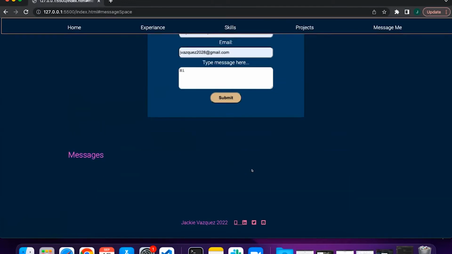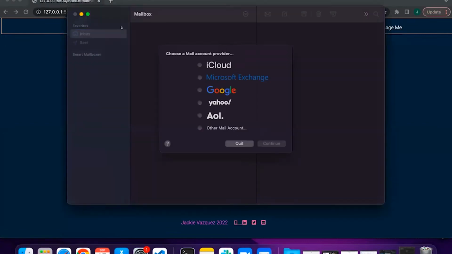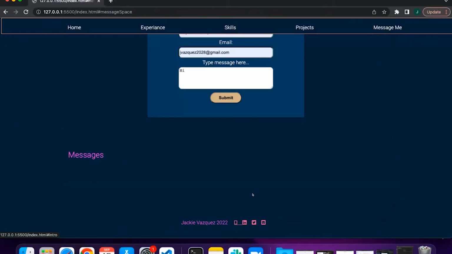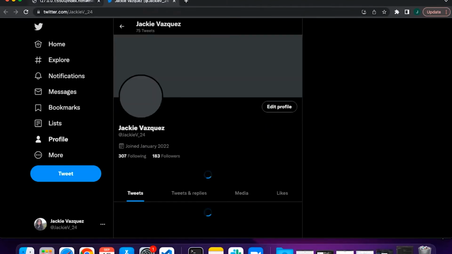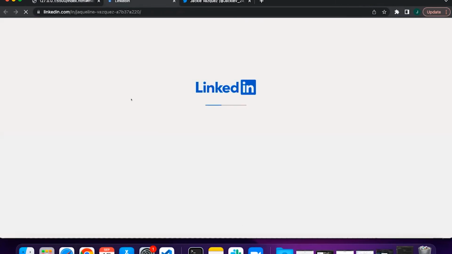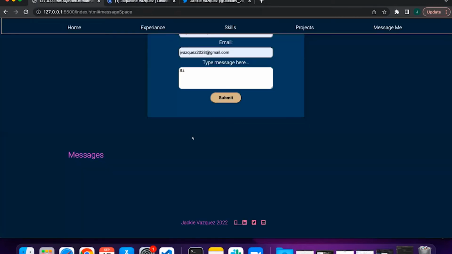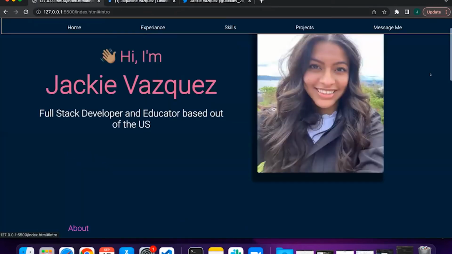And then I have my links at the bottom. I don't know why I couldn't make the GitHub one work, but oh well. We can do the email one. And then you can go to my Twitter from here. And then you can find my LinkedIn on here as well. And when you're done, you could just go back to the home.